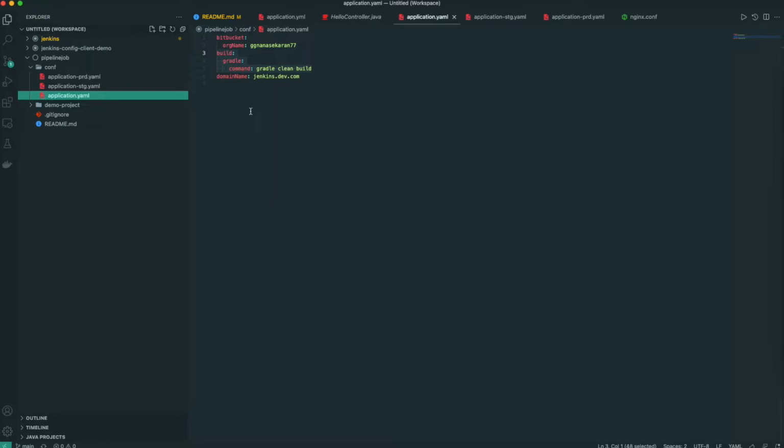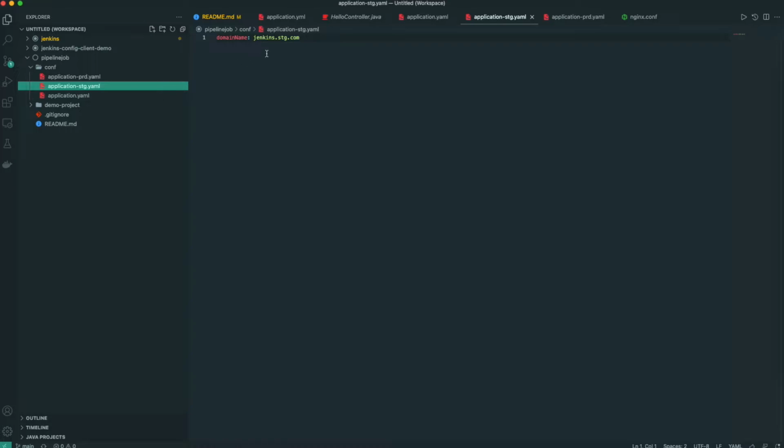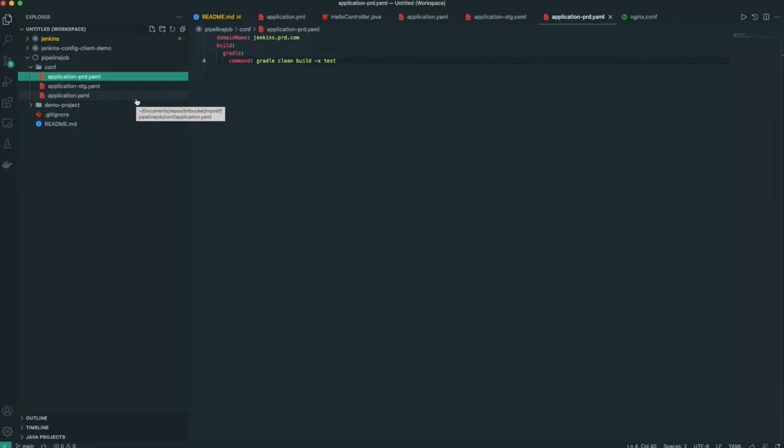Whatever is varying across applications and across environments, that we have to override here. So for example, I have these default variables. There is a domain name jenkinsdev.com, but when it goes to stage, it is jenkinsstage.com. For production, the same way it is jenkinsprod.com. So it's not necessary to declare all the variables in all the files. Whichever is varying across the environments, only declare that variable and give the correct value.